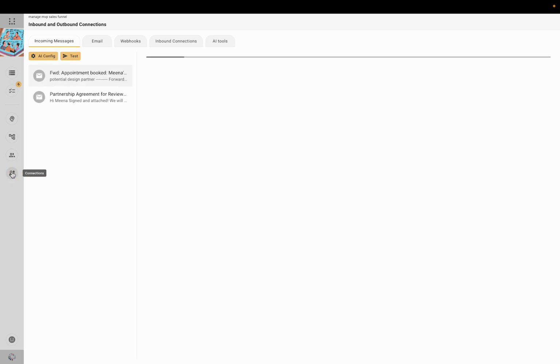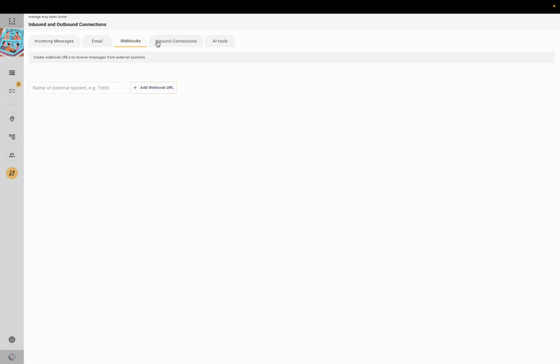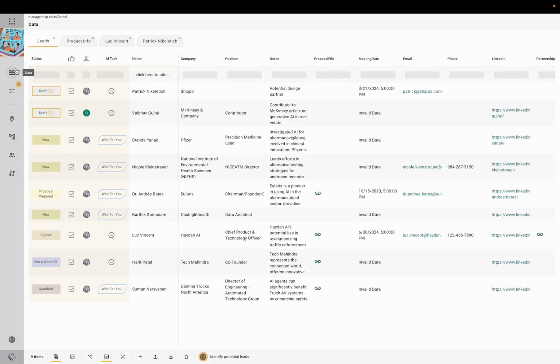And finally, we have ways to integrate your Thunk with other applications and systems. For example, you can forward emails to your Thunk inbox, and your agent will understand, route, and react to them. You can also configure other tools via webhooks or APIs for your agent to use as it does work through the Thunk. Let's now look at some data to see what work my agent did on it.